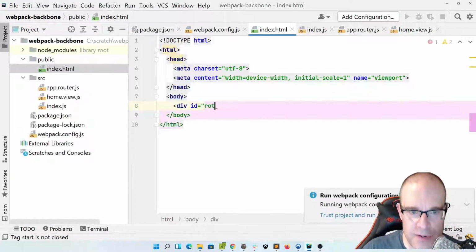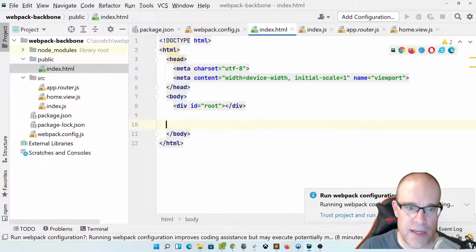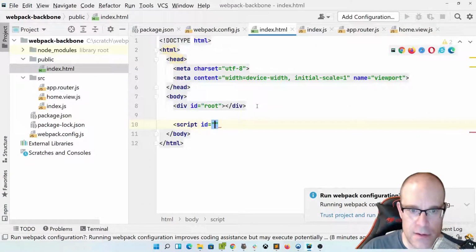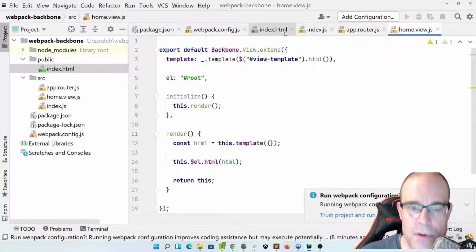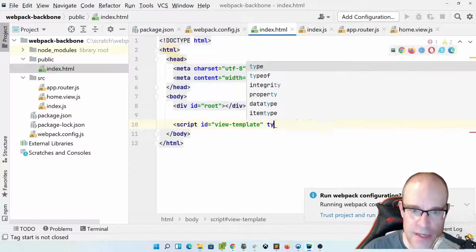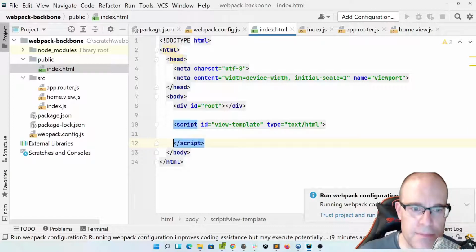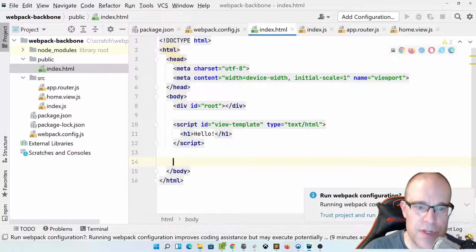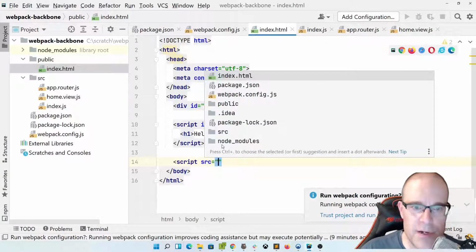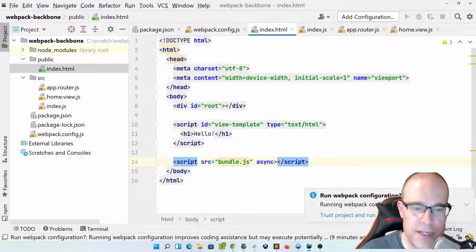Okay, so here's our root ID. Okay, and then we had called it a template. Is it a view template? Let's see, what did we call it back in our view? View template. Okay, view template, and type is text HTML, and then we want to do something like h1 hello. Let's start with that. Okay, and then let's also put in a reference to our bundle and load it in as we get started.